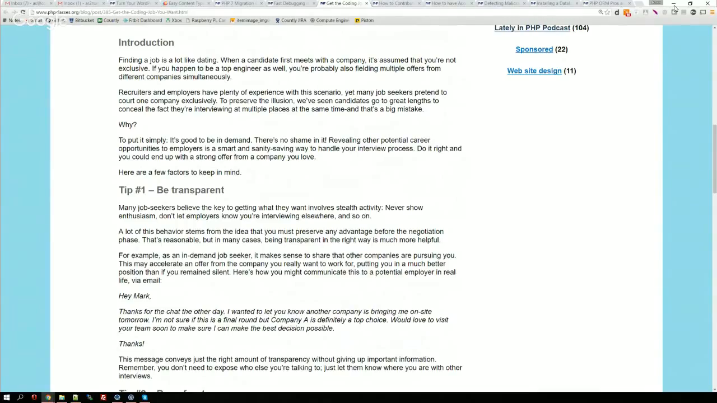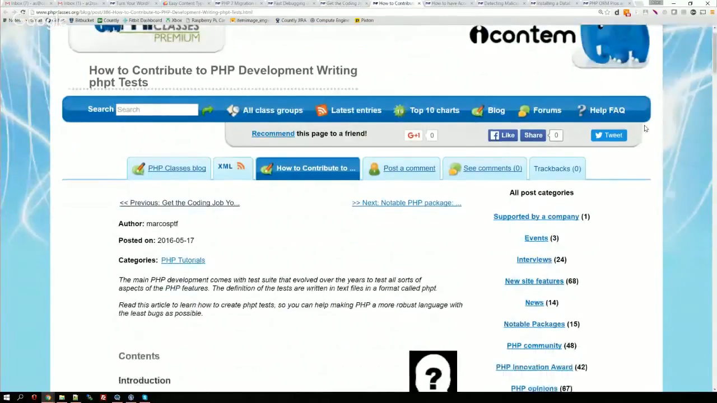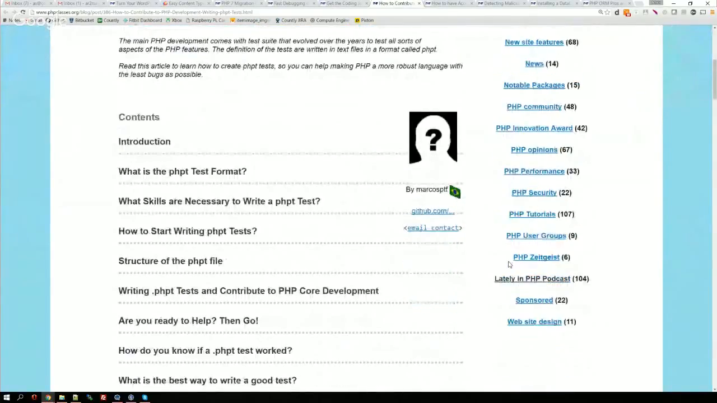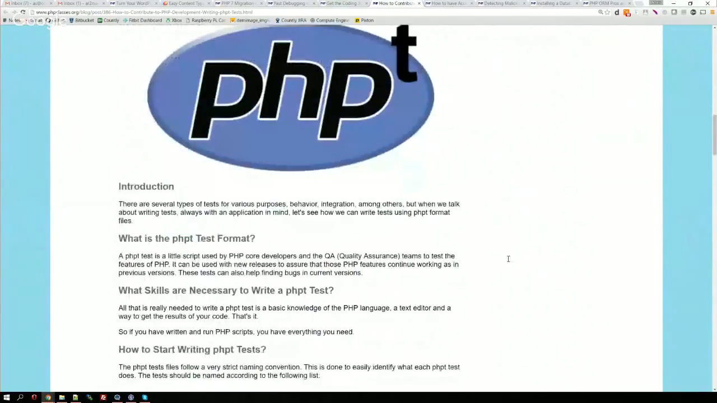Okay, and the next article I wanted to mention is actually quite interesting. I was shocked, I did not know about that before, but it's about how to contribute to PHP development by writing PHPT tests. The author is Marcos PTF from Brazil. I don't know the real name, but it's obviously a pseudonym, a username. Turns out there is a specific PHPT test format that is used internally by core PHP developers that we usually comment on at PHP podcasts, releases and their RFCs, and each of the features are tested with exactly this PHPT format test.